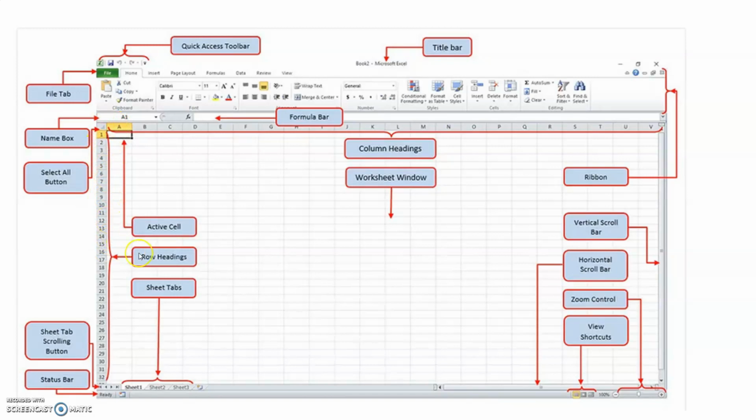This part name is row headings. Number 1 is a row number. First row number. The first cell is the active cell. Each cell has an address. So first cell address is A1. A represents the column name. 1 represents the row number.